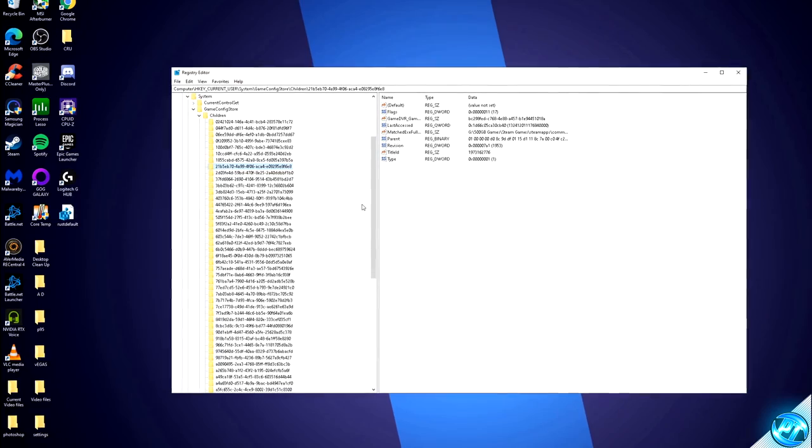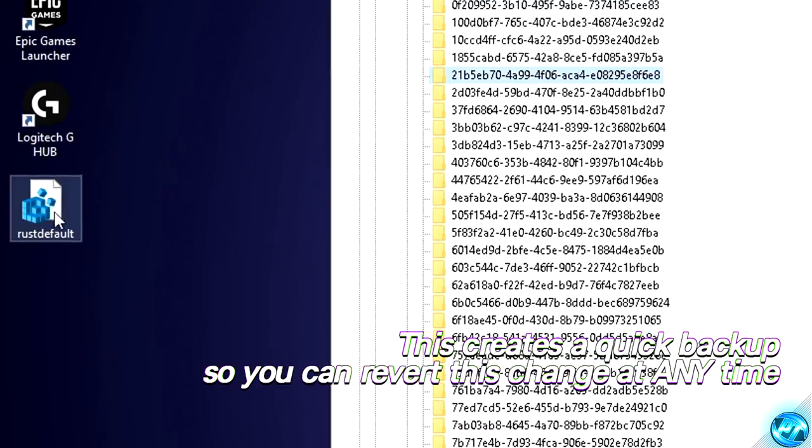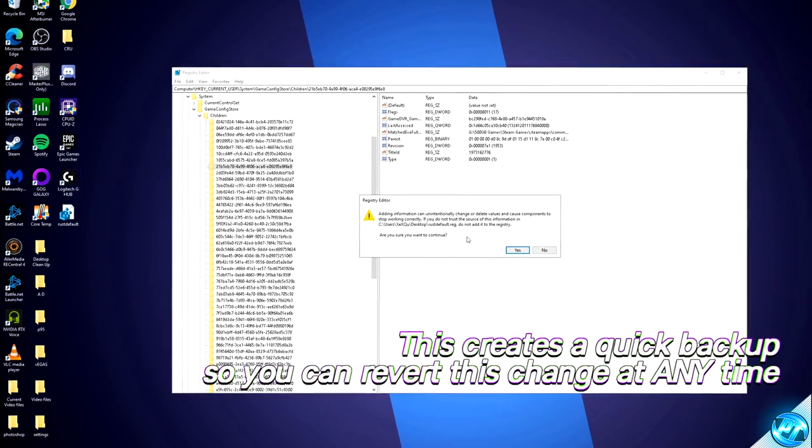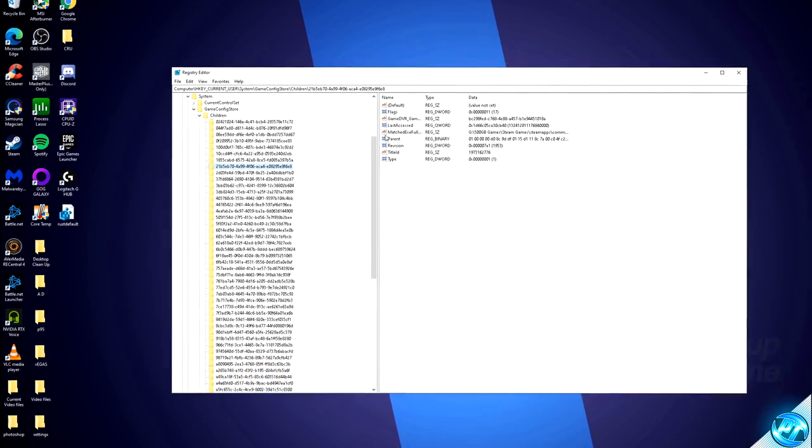If you wish to get it back for any reason and revert this optimization, you can do so by simply double clicking on the key found here on the left hand side, clicking on yes, yes and OK, and that'll then be added back to the Windows directory.